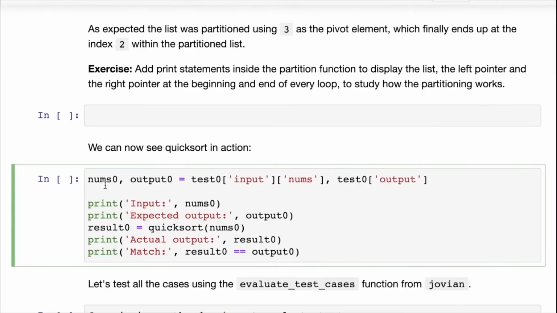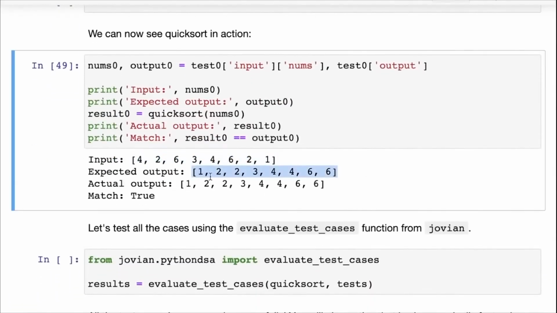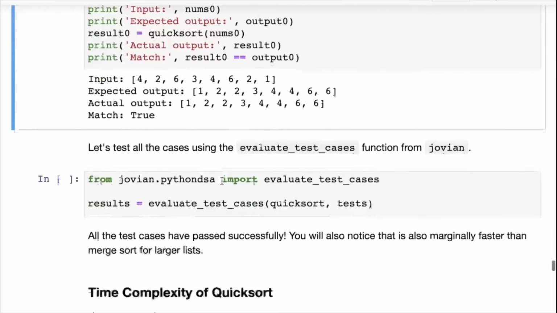Now, what you want is to have a completely clear and perfect idea of what your code is doing. You don't want to be lost about it. And that's why adding print statements and looking at small examples and making sure that it's working perfectly really helps. So let's look at quicksort in action. Here's an input and here's the expected output and here's the actual output and they match. Great.